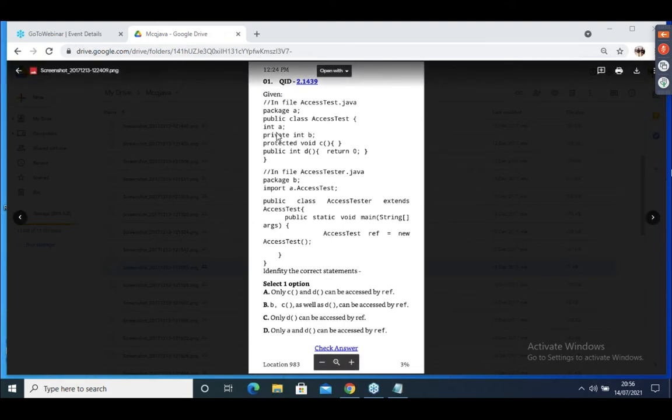Option B: B is not possible. B is a private member, and private members we cannot access outside the class. That is the reason B is not a correct answer. Only D. C is not correct because the access tester is a subclass. A and D: A is a default member. Default members are not possible to access outside the package. Default and private are not visible outside the package.